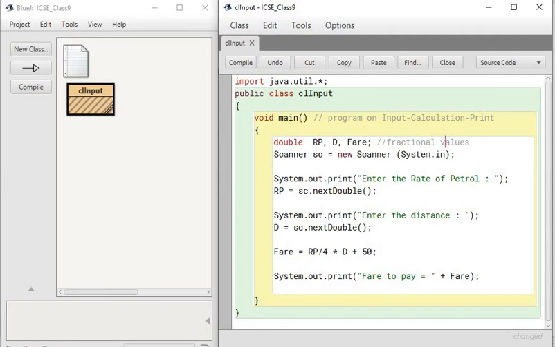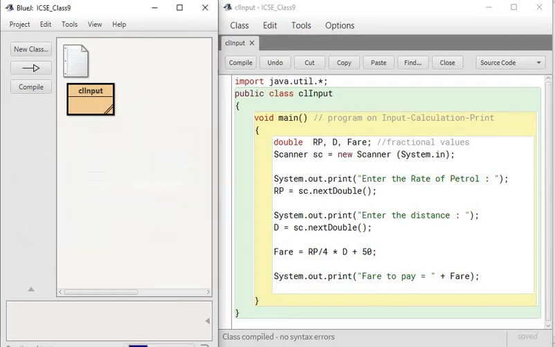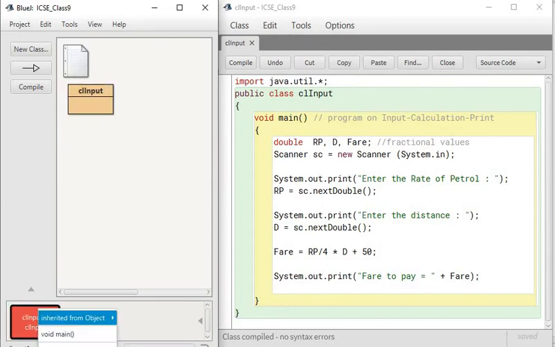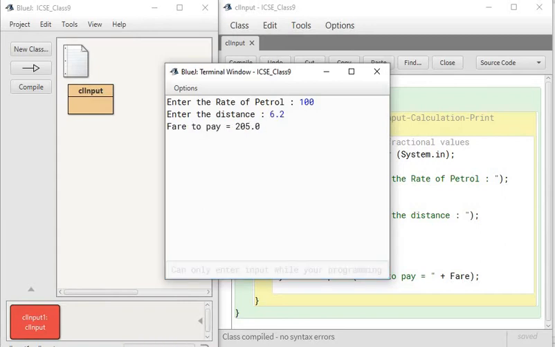Now, the rate of petrol is to be input, the distance has to be entered, and then the calculation will be done. So, let us look into it. What will be the resulting value? The program has to be first compiled, and then from the object we create an instance, and from that instance we right click and open the main. When we open the main, enter the rate of petrol. If I take the rate of petrol as 100, which is going in India these days, and enter the distance, suppose the person wants to go 6.2 kilometers, then the fare to pay will be 205.